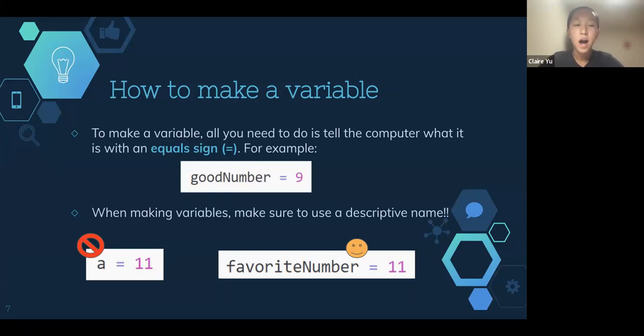So for now, just remember to name your variables with a descriptive name. For example, if you're doing homework and you name a variable A, I wouldn't know what A is, but if you name it favorite number, it would be easier for people who are helping you with your code to understand your code.